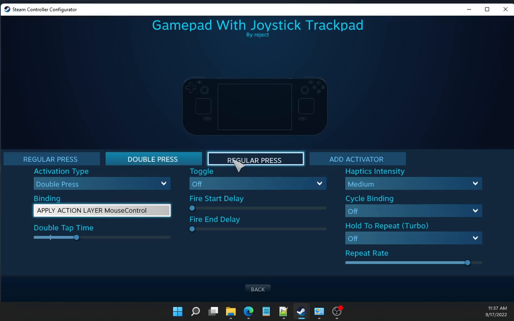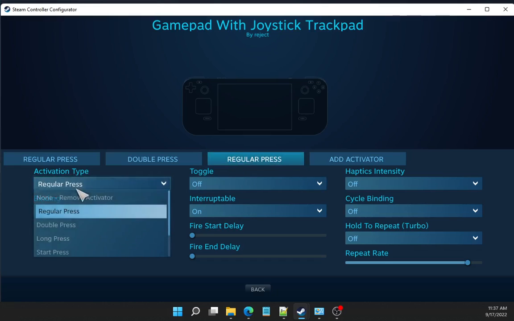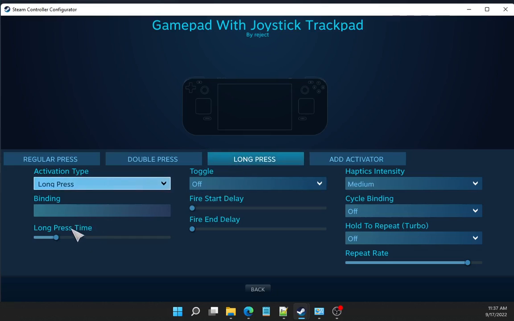Then I like to also do another activator. I'll show you this real quick. Set it to a long press and set it really long.